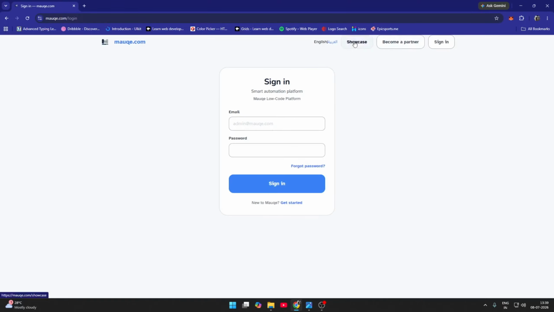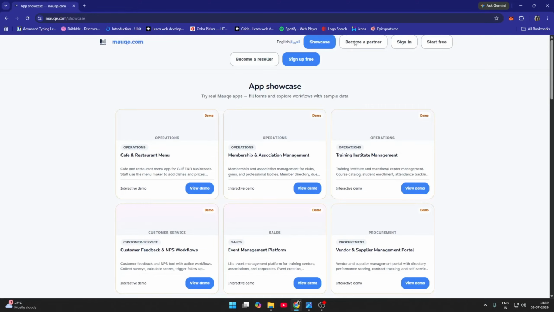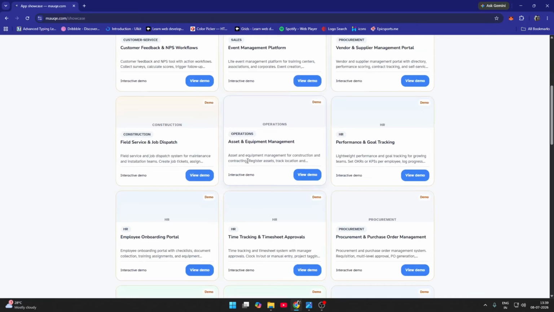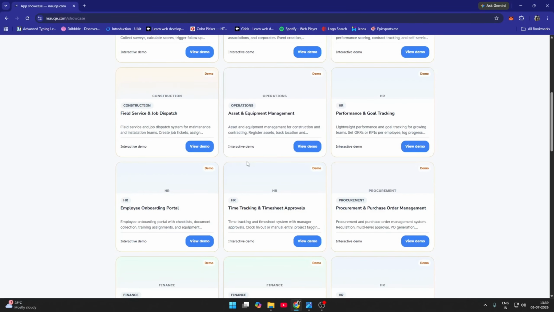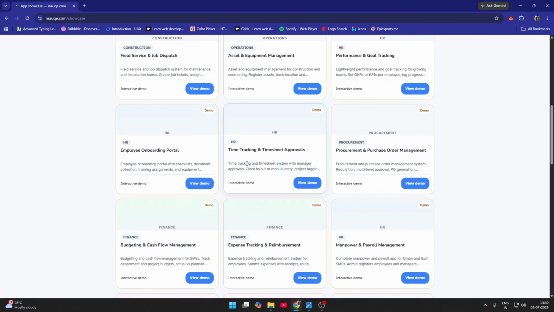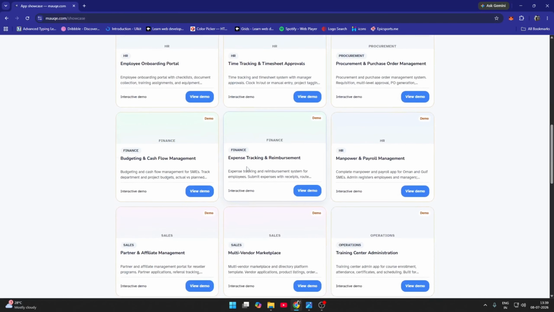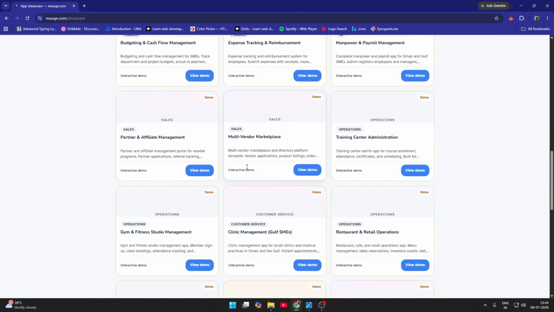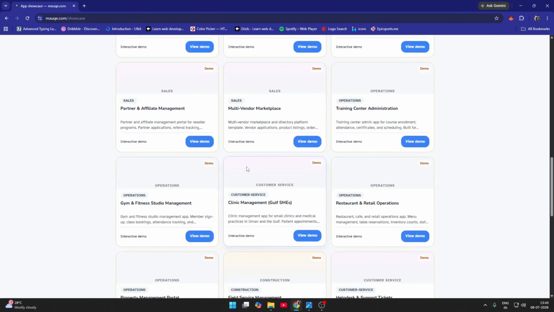One of my favorite parts of Mauqe is the showcase. People often ask, can Mauqe actually work for my business? The answer is yes. The showcase contains ready-made applications designed for different industries and business departments. As you browse through it, you'll notice applications for human resources, finance, construction, operations, healthcare, education, and many more. These examples are here to inspire you and show what's possible with the platform.